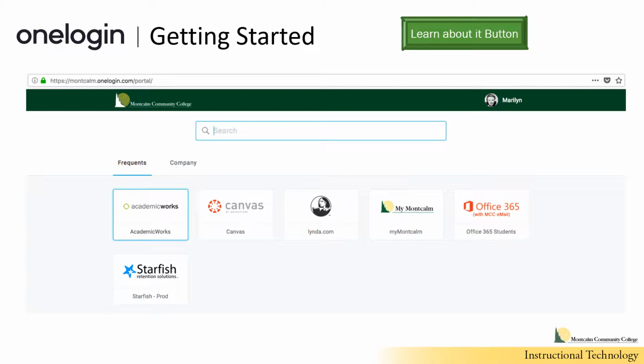This is our single sign-in site. This is where you are going to go to access popular online tools that we have available to us. The beautiful thing about this is once you log into it, you are logged into all of these different sites: Canvas, Lynda, Office 365 in your email. Office 365 is the online offering of Word products, so you can get Word online and Excel online. You can also use it to access OneDrive for all of your different files. So there's lots of tools that are available to you simply by going to montcalm.onelogin.com.